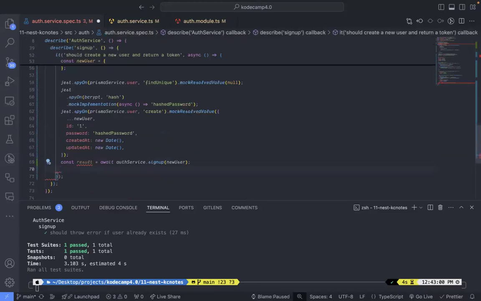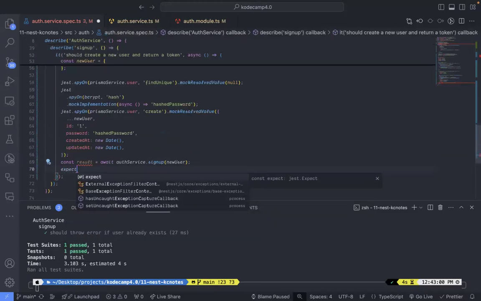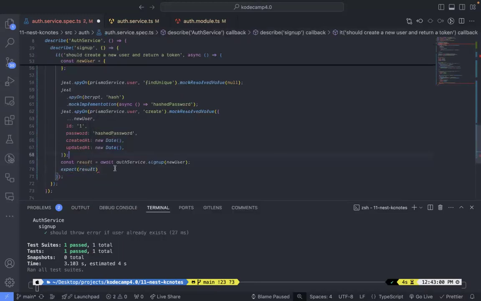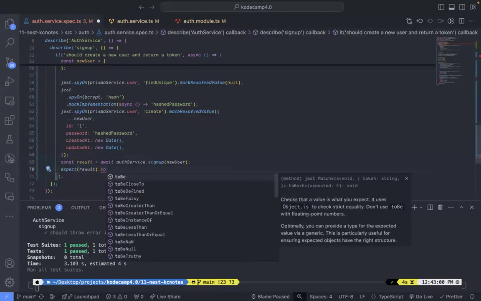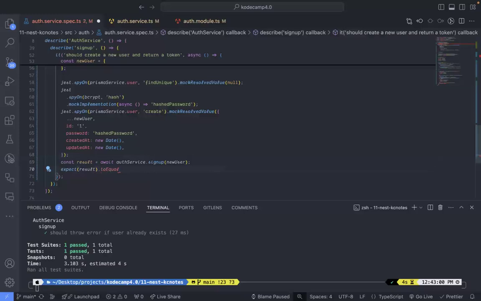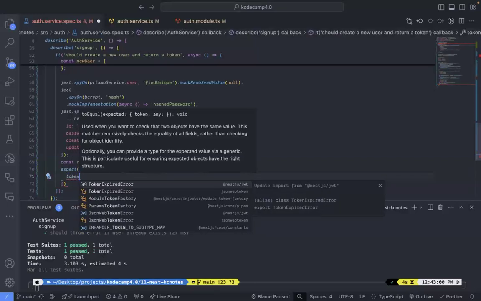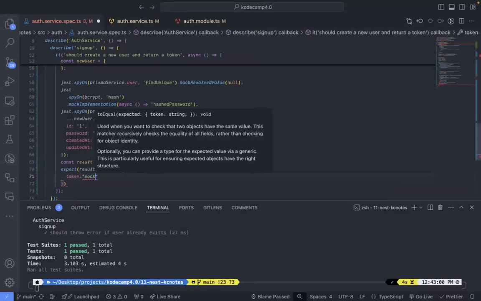So in here, over here, we say expect result, because when you sign a user, it will return a token. So we say expect result dot toEqual. So dot toEqual, then we'll create an object with a token inside, token, and then we'll say mock token, like this.